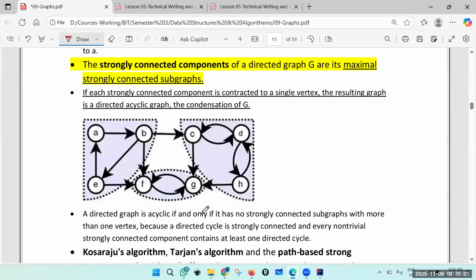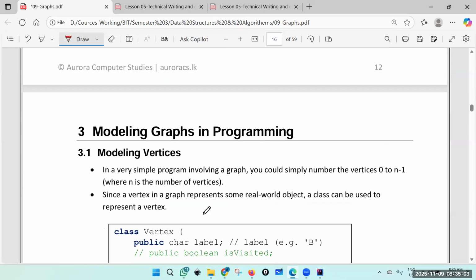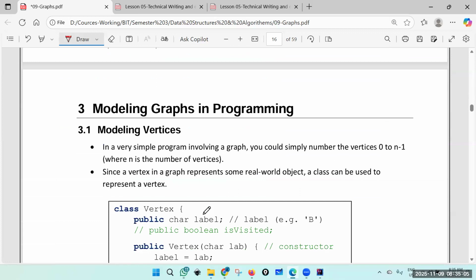We discussed strongly connected components. Right. So now we move on to the modeling of graphs, because a graph is the most general data structure. Hardly any restriction. It's very difficult to model it. Unless you model it, you can't do any processing using programs.